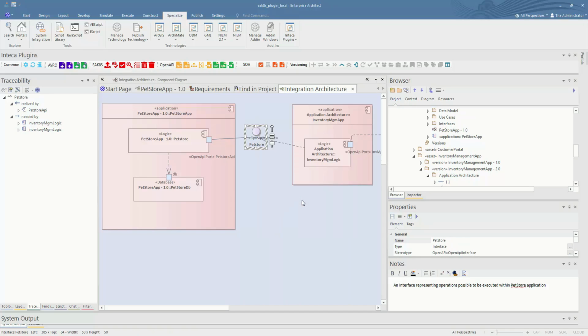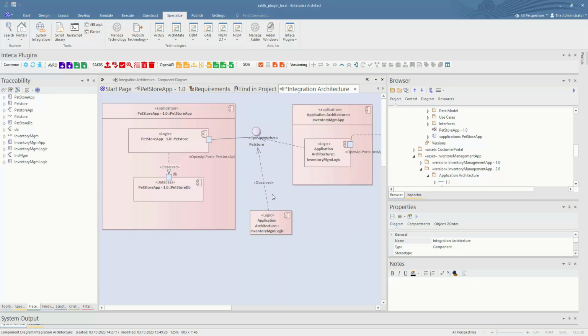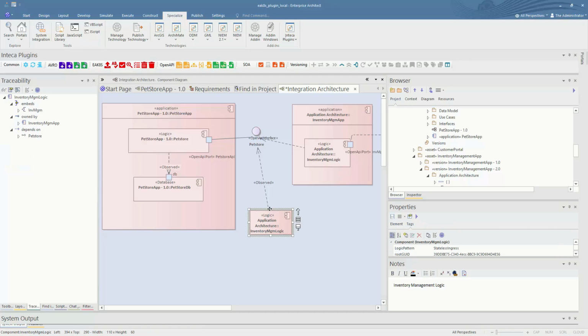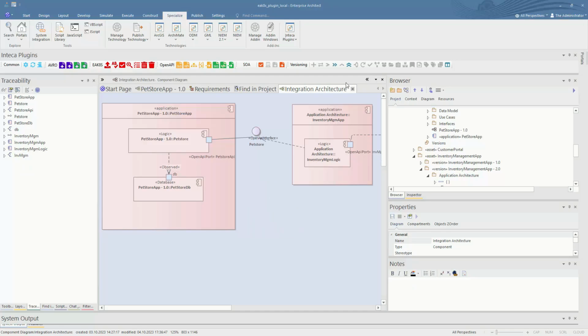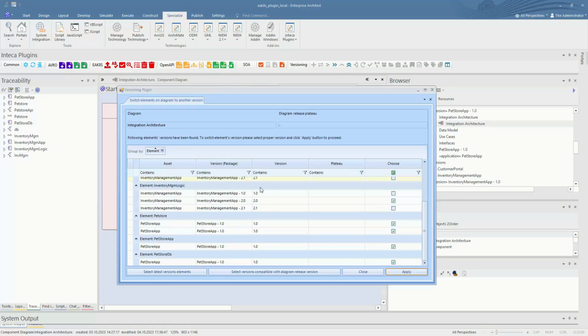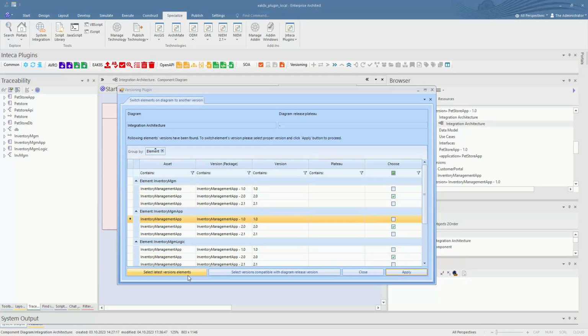We can now use the functionalities of the versioning plugin to update the diagrams and underlying model. The diagram is automatically updated to reflect the newest versions of the elements.